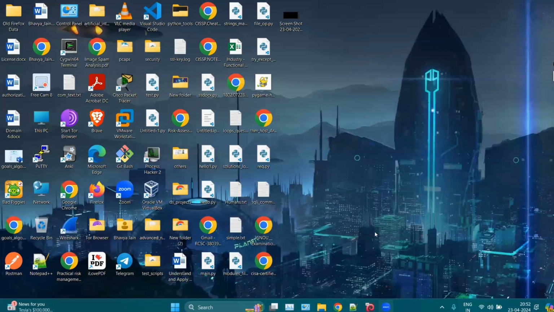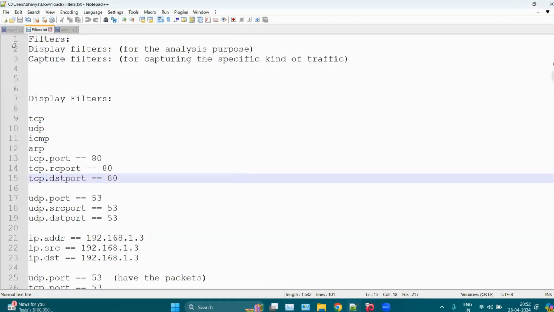Display filters or capture filters. So what is the difference between display filters and capture filters? Display filters are mainly for analysis purposes, and capture filters are mainly for capturing the traffic of any specific condition, or we can say protocol or IP address. Capture filters we apply before starting the capture, and display filters we apply after the capture.